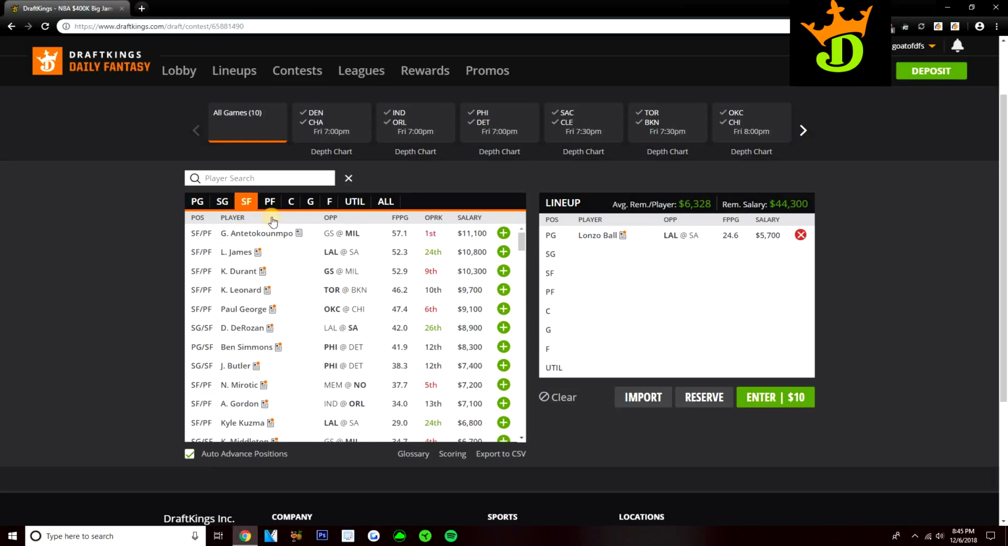So let's move on to power forward now. I think this is a position we have a lot of good value. We'll talk about that in a second. But there's definitely studs worth paying up for. You can play Giannis and LeBron here. You can play AD at 11K, who I do like a lot, even though it's not the best matchup with Marc Gasol.